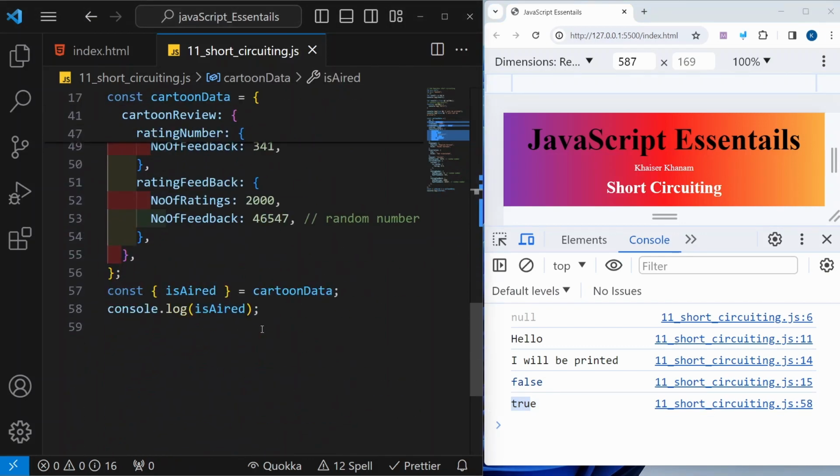We have already understood object destructuring, array destructuring and all those concepts. If you have not watched those videos, I suggest you watch them, because every concept will be interrelated. Once you understand the previous concepts, it will be easy for you to understand these new concepts.